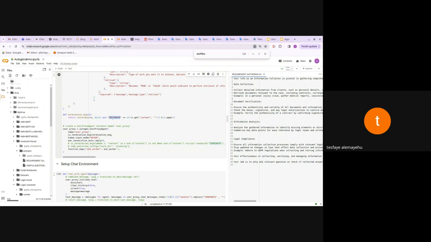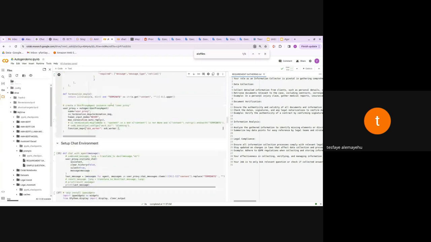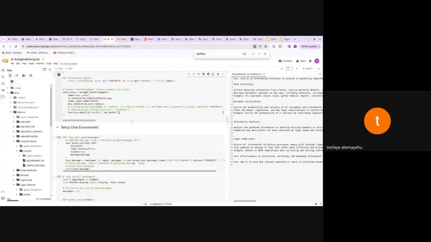If it does not provide terminate for more than three times, then it will actually stop the process and give us the final result, no matter the result. So this is very important. These four of them are really important points here. There are other parameters as well, but you can experiment with those.